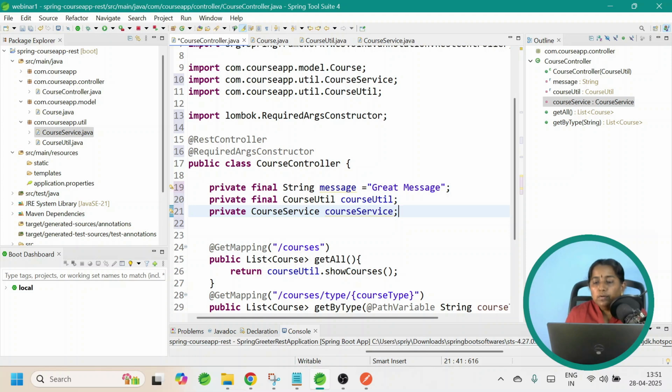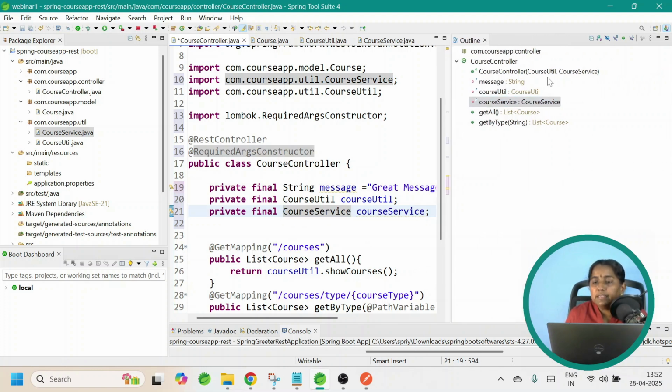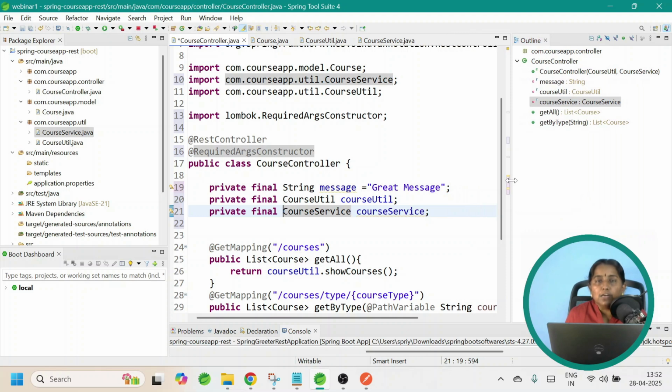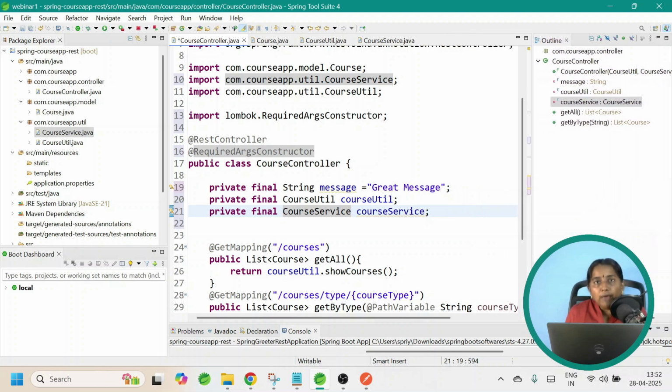Okay. Now, is it added to the constructor? No. But the moment I add the final keyword, automatically it will be added as a parameter in the constructor. You can see it over here. But I don't want this to be injected into this controller class. I have some other purpose. For that I have added this property. So what should I do?